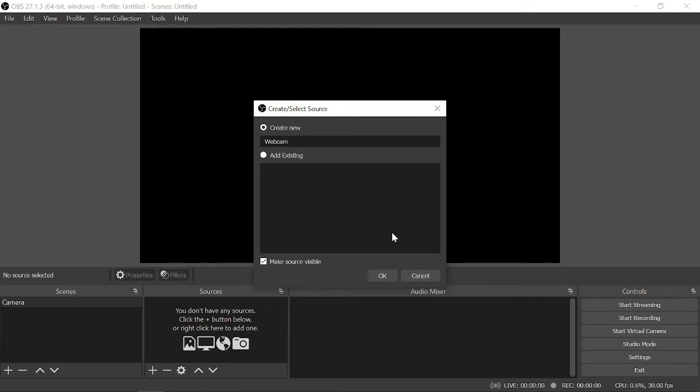You need to make sure that you give everything a name so that you know what it is, but you need to make sure that your source names can never be the same as your scene names. So we couldn't have called this camera, it would have told us that wasn't possible, which is why we've called the scene camera and this one webcam.